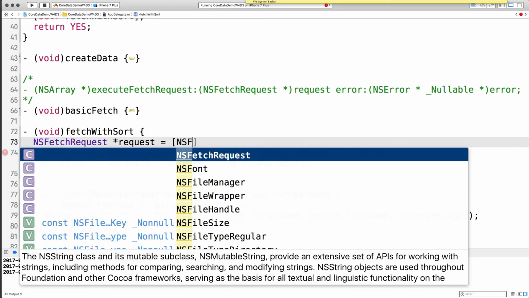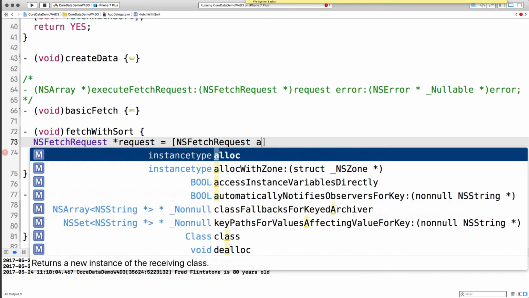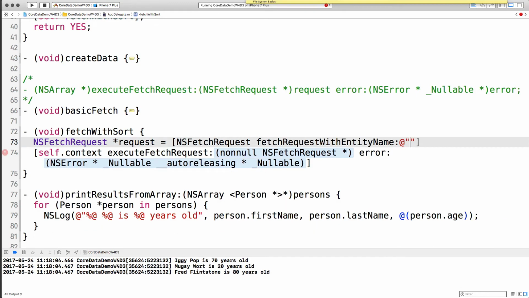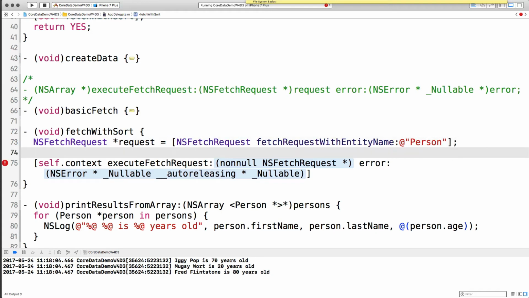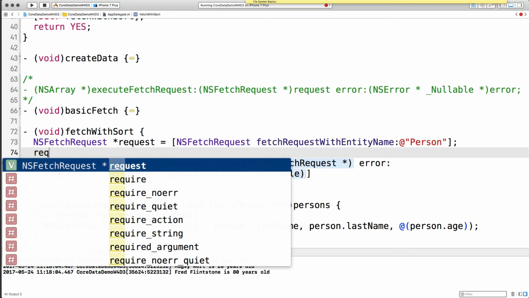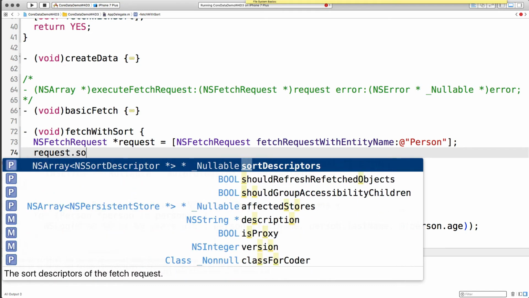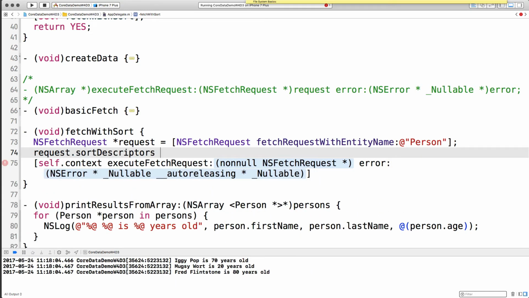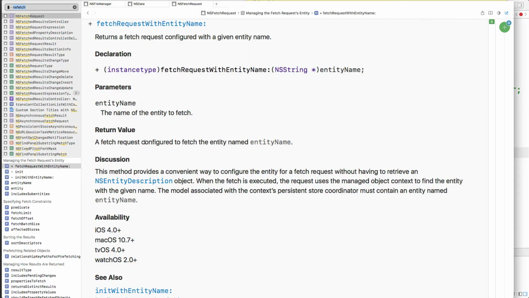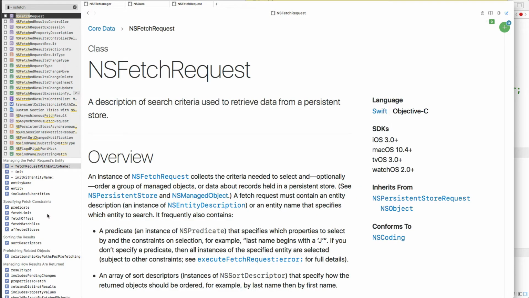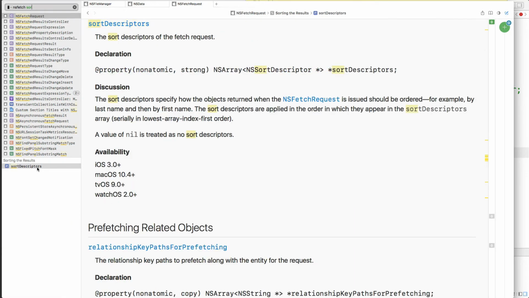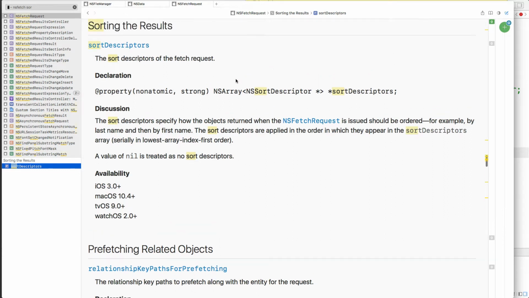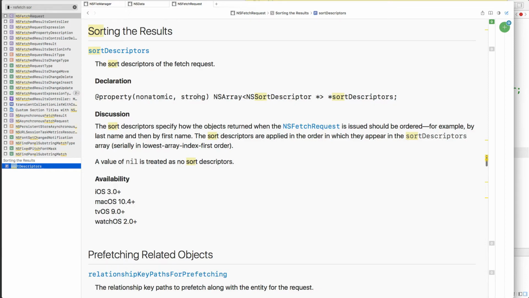So NSFetchRequest. I think it was fetchRequest with entity name Person. And then this is going to be request.sortDescriptors. If we look at NSFetchRequest and at sortDescriptors, this is a property, and you can see it's an array of NSSortDescriptors. So is it a sort descriptor enum? No, this is an object.